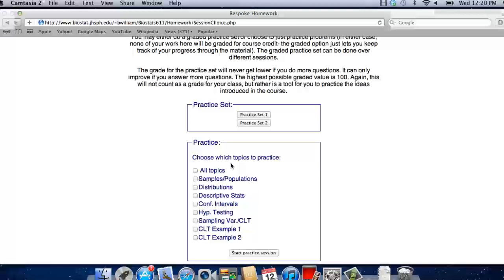The other option is to practice, and here it's not going to give any kind of a graded score. You will find out whether you got the last question right or not, but it won't give you a final grade. And here you can choose to do one of a number of different topics. So all the topics are listed down here. I think the only one that really needs some explanation is down here at the bottom. We have CLT example 1 and CLT example 2. These are two specific examples using the central limit theorem. And both of them only have one question type, and it allows you to repeat that same question over and over again.